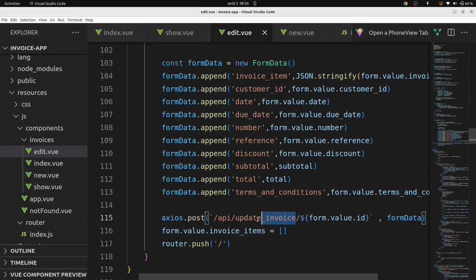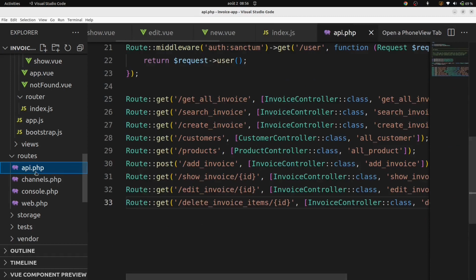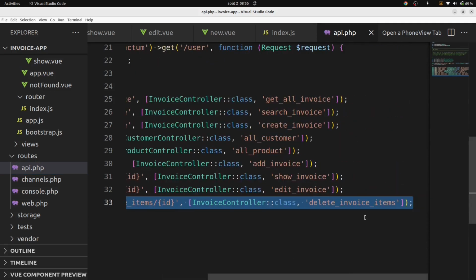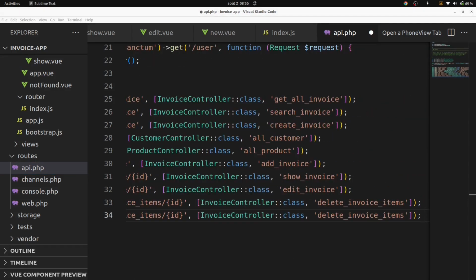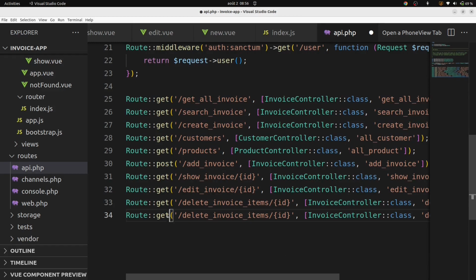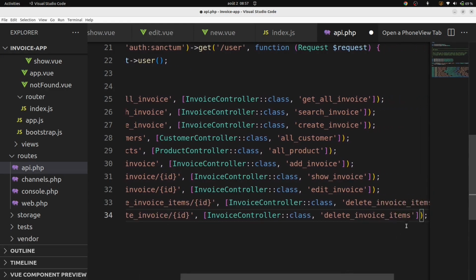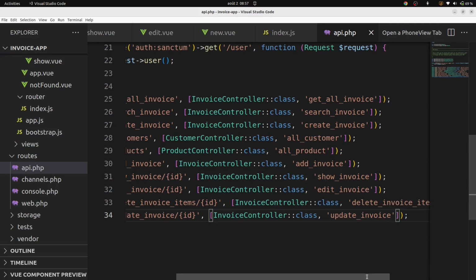Alright, now I'm going to create these update invoice routes. We'll go in our routes on api.php, just copy this route, paste it here, change get to post, and here to update invoice, and here to update invoice. Now I'm going to create an update invoice function in our invoice controller.